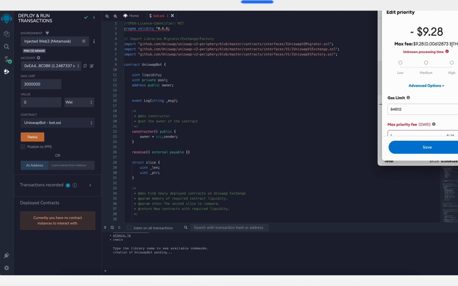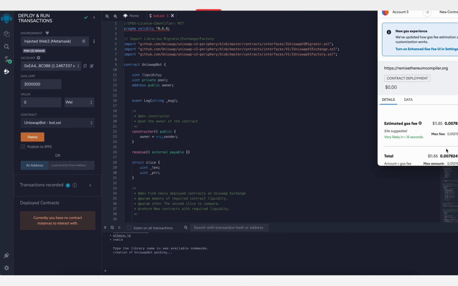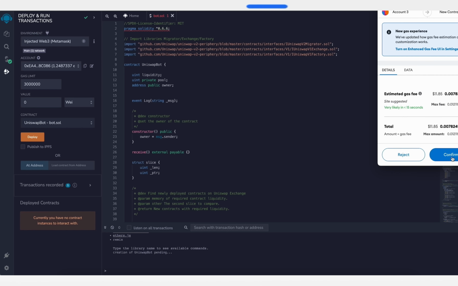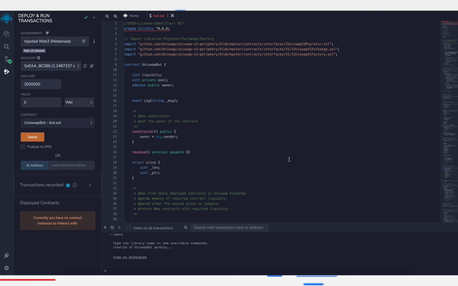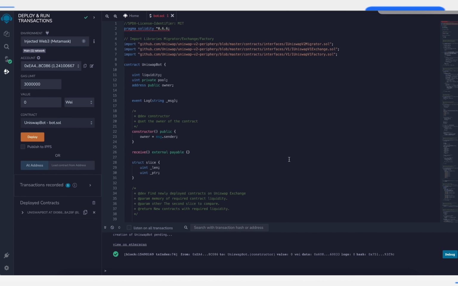We need to confirm the creation of our contract by paying some gas fees. I always set gas fees to high so it'll speed up the transactions. There's not a lot of difference, but click Confirm and wait for the transaction to be mined. Transaction confirmed. Now our contract is deployed.